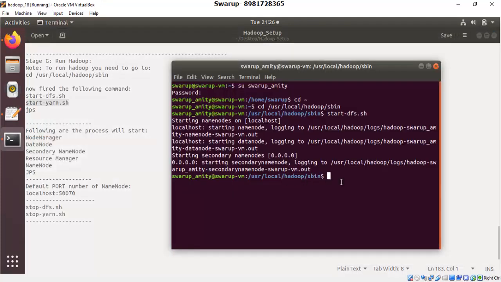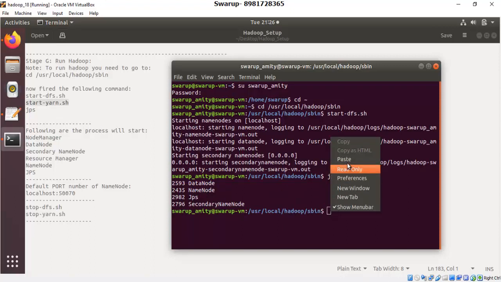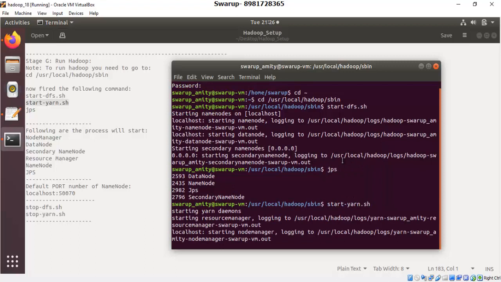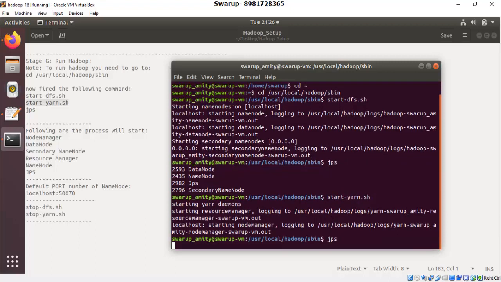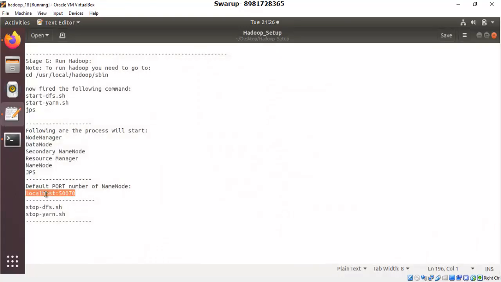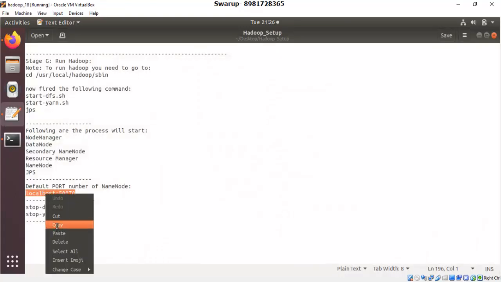These are the steps which we need to do all the time when we have to get into the Hadoop environment. See over here, data node, secondary name node, the following daemons are activated. Now let me paste the file name called start-yarn.sh which will enable our resource manager. Again we can fire the jps command to see all the 6 daemons are working right now. That's very good.